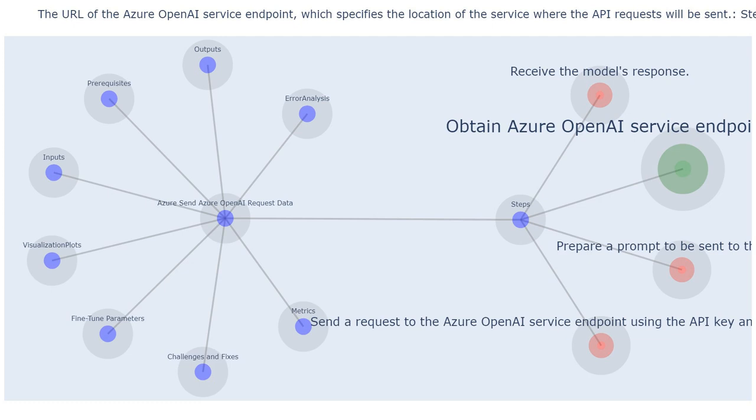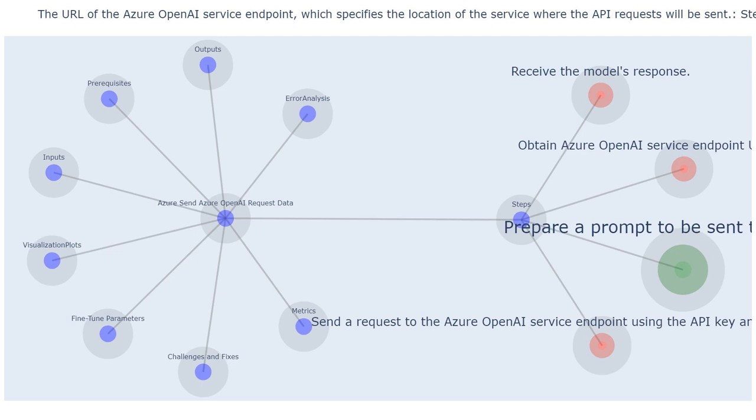Steps. Obtaining the Azure OpenAI service endpoint URL and the API key, necessary for accessing the service and making requests. Preparing the prompt that will be sent to the model. Ensuring it's well formatted and conveys the desired instructions for the AI to generate a response.